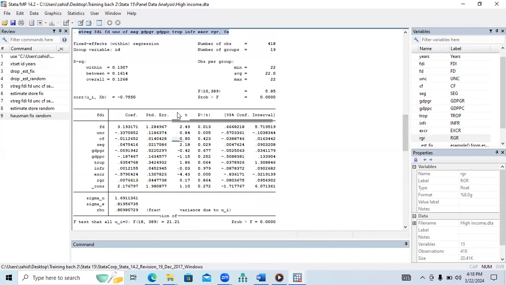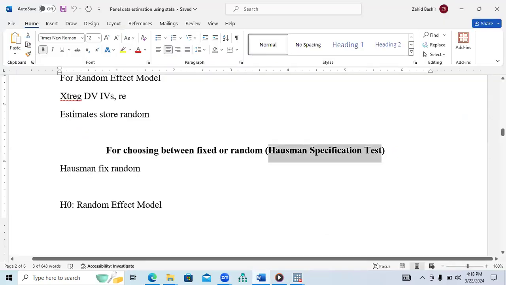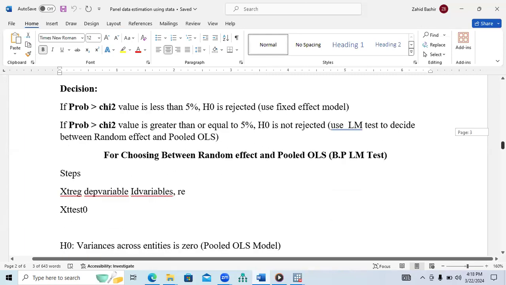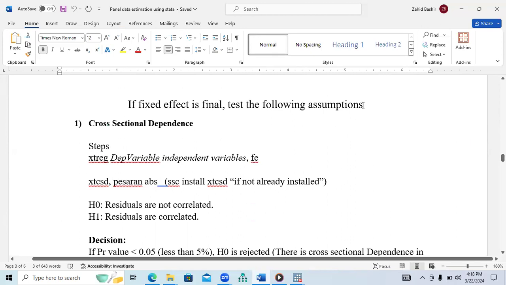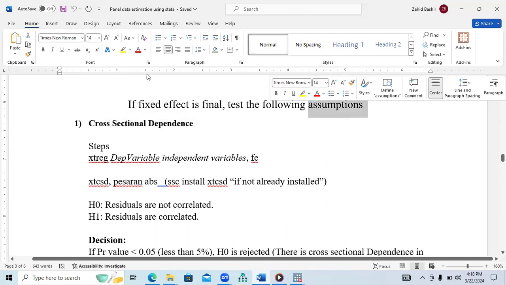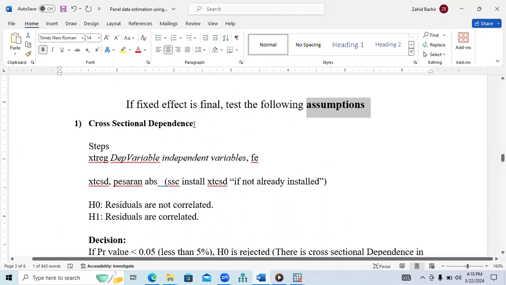Now, this is the procedure that we have applied previously. Now, what we are going to do today. So after confirming that fixed effect is the final model for our estimations, let's test some assumptions. When your fixed effect is final or your random effect is final, the next thing that you need to confirm is the cross-sectional dependence. That is the assumption. If you finalize that your fixed effect is final or random effect is final, you need to test three more assumptions in order to validate your fixed effect or random effect.